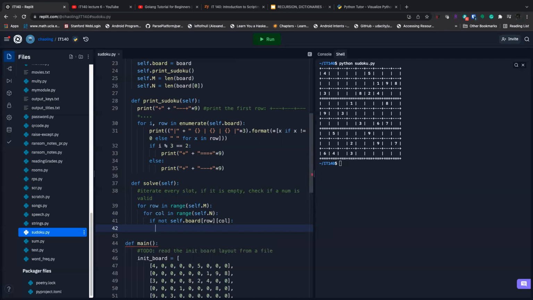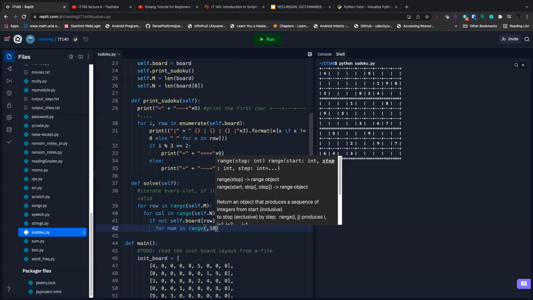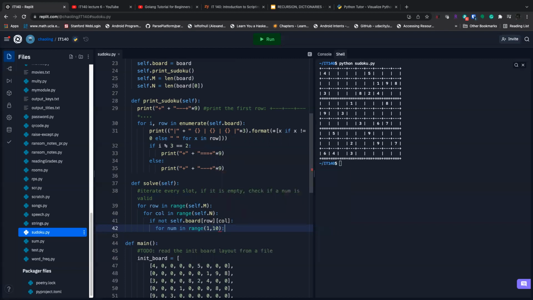And then you're going to try putting in the numbers. I'm going to put in all the numbers, right? So try for number in range of 1 to 10, right? Oops, so 1 to 9; 10 is not included. So what? If it's legal or allowed, okay?